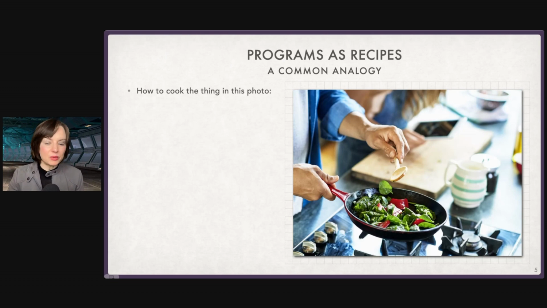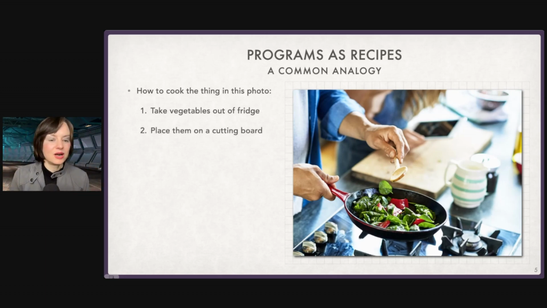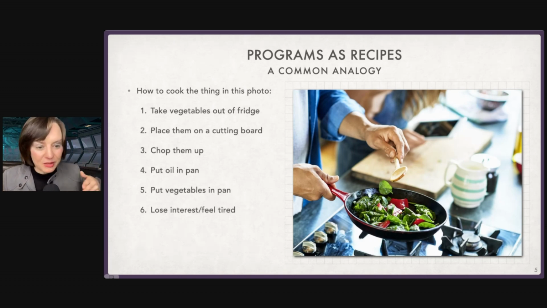Well, all right, a recipe will tell us, step 1, take vegetables out of the fridge. So even human recipes are not this fine grained. Usually a recipe starts with cut up the vegetables, but we're going to start even more basic. We're going to say, take the vegetables out of the fridge, place them on a cutting board. Now chop them up. Now put oil in a pan. Now put the vegetables in the pan. Now lose interest in the whole exercise, realize how tired you are, order delivery.